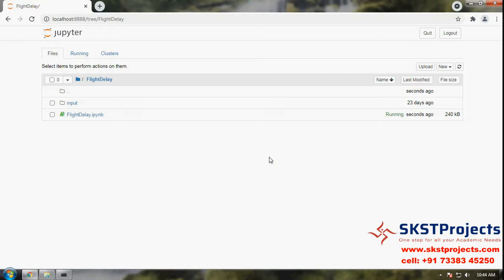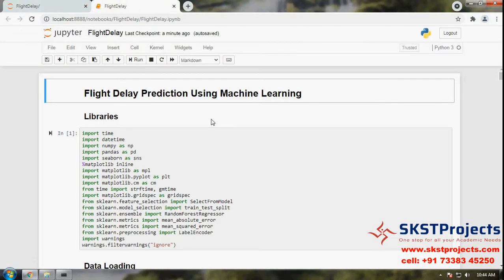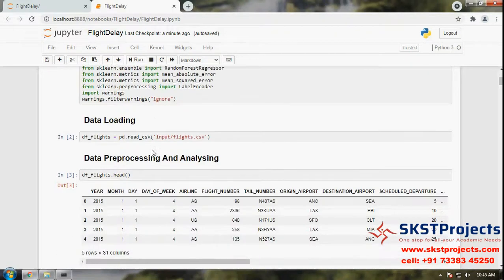Here we have developed our project file as an IPython notebook. So this is our project, flight delay prediction using machine learning. In this cell we have imported our libraries. In this cell we have loaded our file. In this input folder we have our file flights.csv.